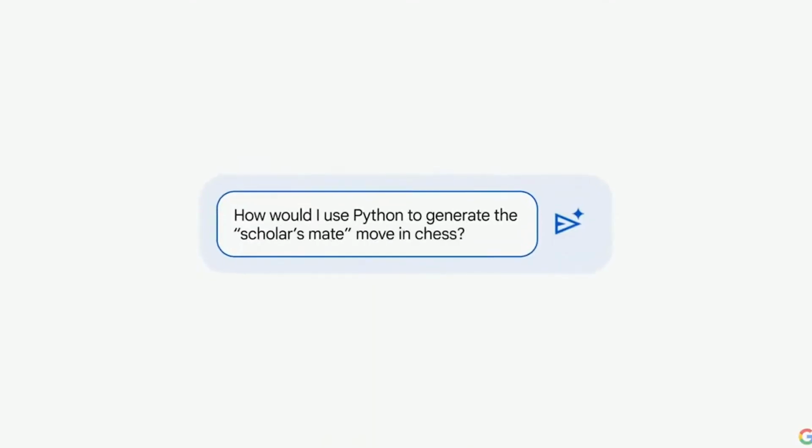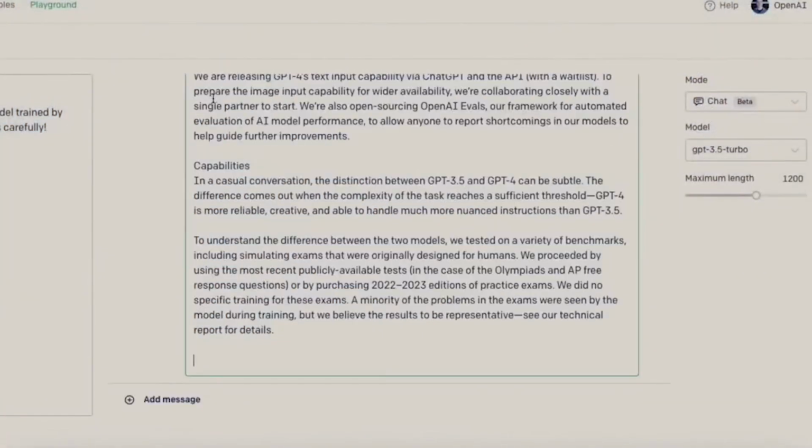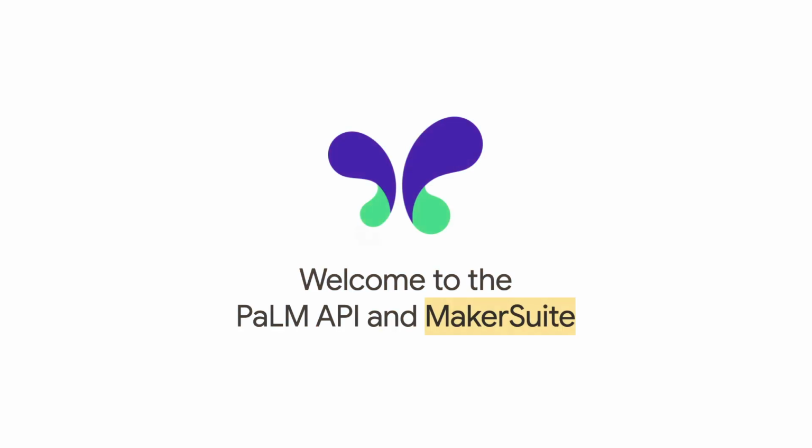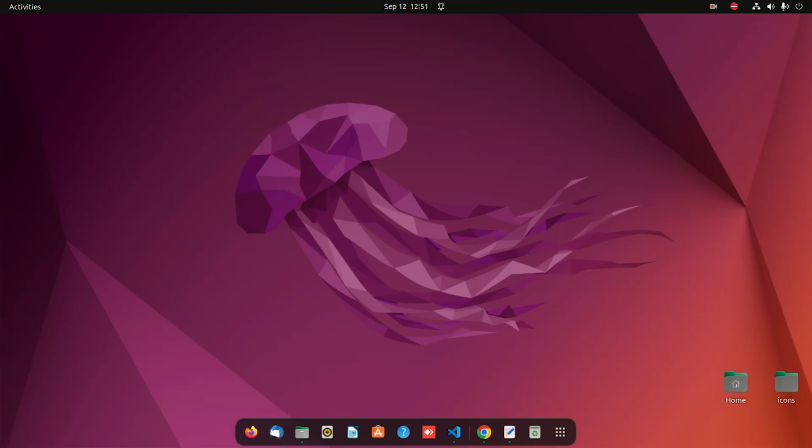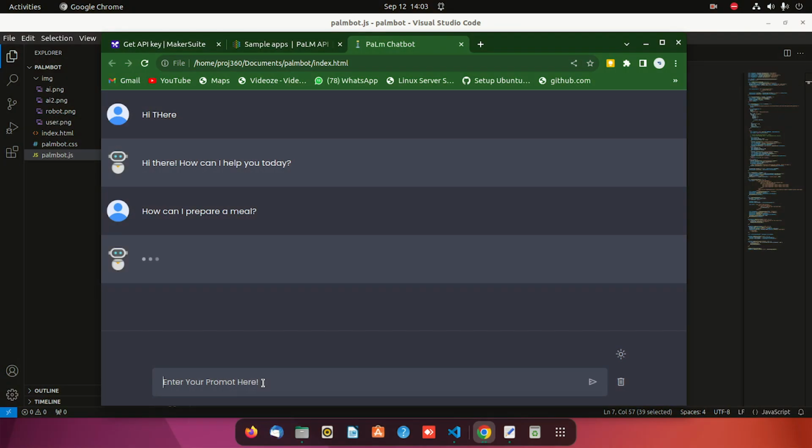I'm sure a lot of you have been experimenting with AI in your businesses and organizations. One particular thing that I've been thinking about is how we could practically use the PaLM API by Google. A couple of weeks ago, Google reached out to me and gave me access to their PaLM API. So I've put together a chatbot using the PaLM API. The chatbot is written in JavaScript.